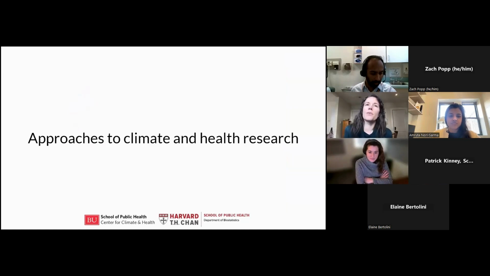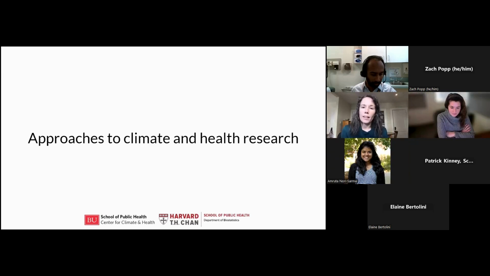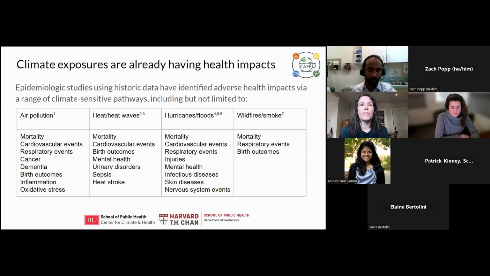So as Gaurav mentioned, we need to do both the storytelling and on the ground work. We also need to do the data analysis and quantitative work to inform climate and health action. So now for the second half of this educational session, we're really going to turn to the data analysis side and give an introduction to approaches commonly used in quantitative climate and health research.